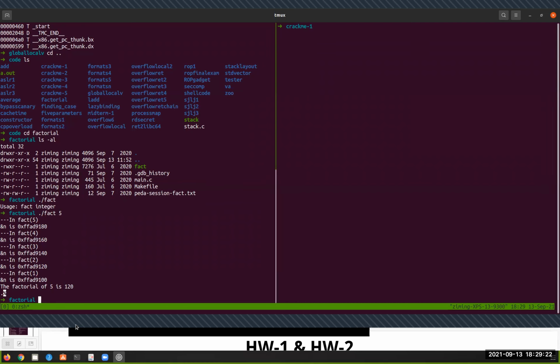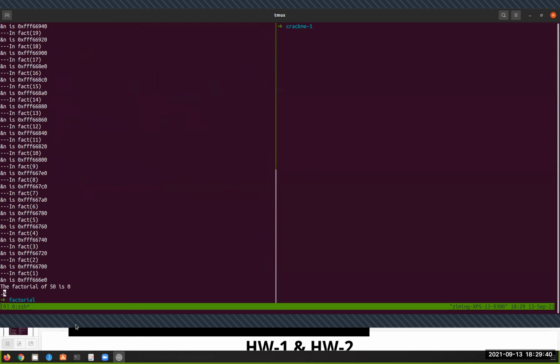So each function actually has a stack frame of 32 bytes. Each time you use this 32 bytes, so it will keep going down, going down. If we do 50, it's the same thing, right? Keep going down. Each time it's 32 bytes. Any questions so far? Everyone's following? Good, you guys are smart.